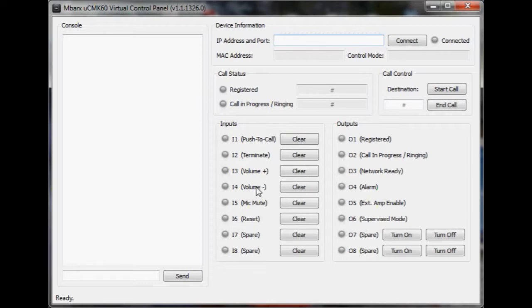So these are input events from the device that would occur when a push button is pressed on the System Solutions board, and there are corresponding outputs, which in this case would be LEDs on the System Solutions board. There's also a console on the left which reports the bidirectional communication, and a method by which you can actually add in your own messages as you go along, which is useful for debug and test.